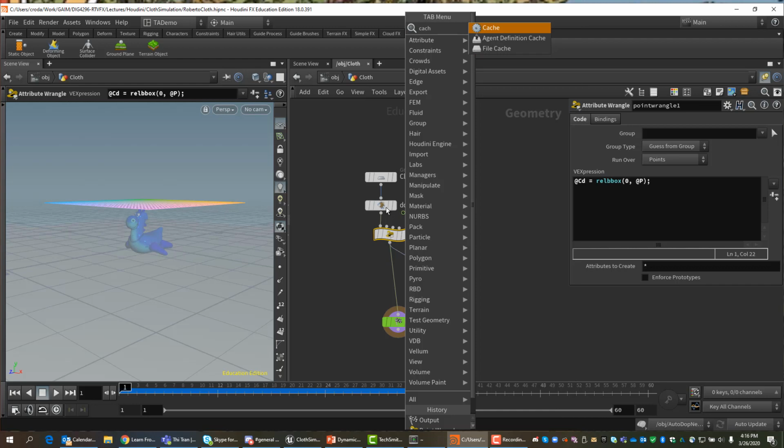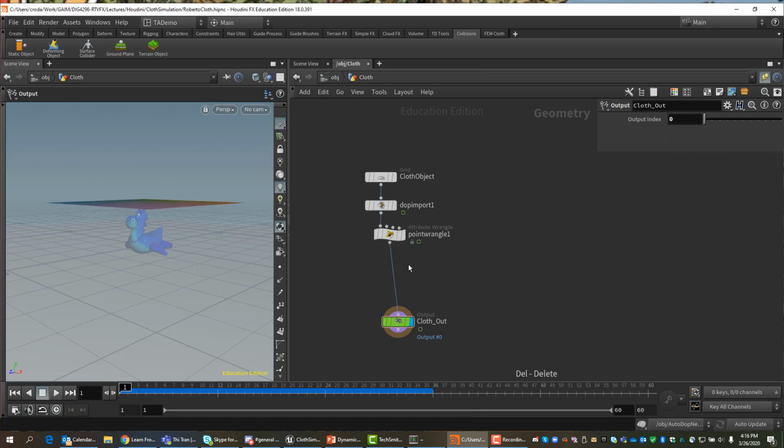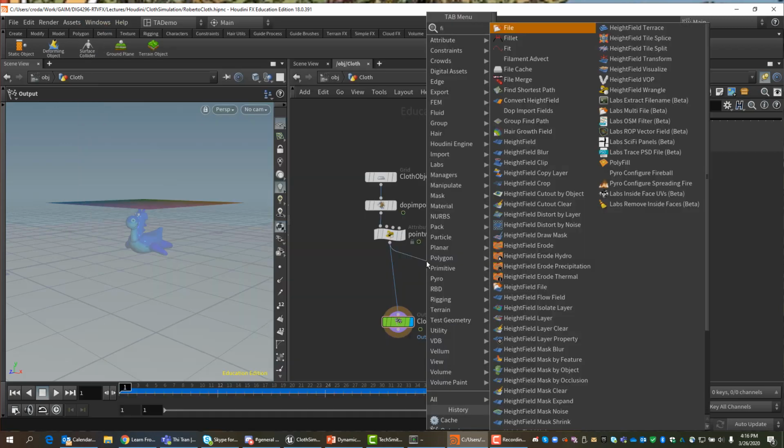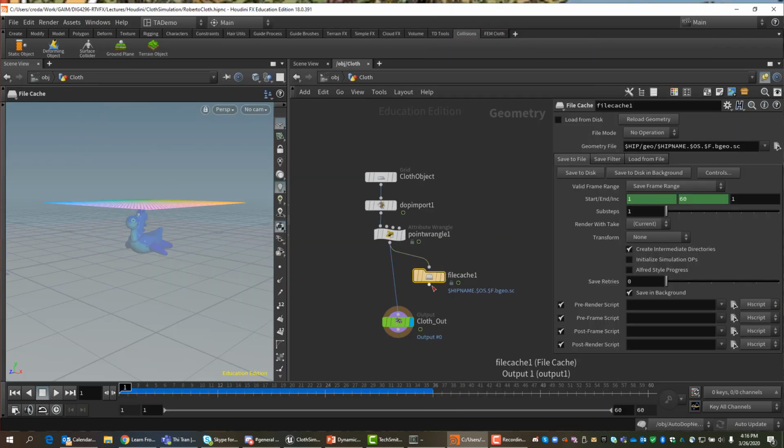Cache. There we go. There's our cache information. Nope, that's not what I want. I'm going to go to a geometry file and I'm going to go a file cache. So I'm going to click file cache and I'm going to drop that in here. And then I'm going to give it a name.